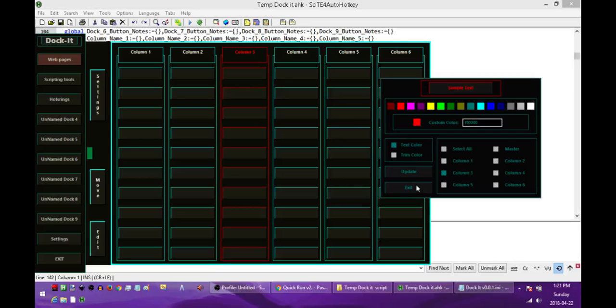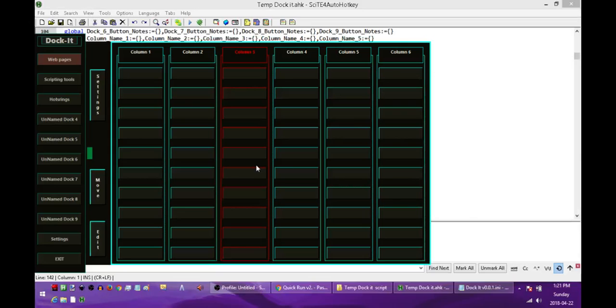Okay. That's that. Once I'm done, I can just exit. To add a program, by default, if I click on a button that doesn't have anything added to it, it automatically goes into edit mode. But before we do that, let's go through naming the columns.